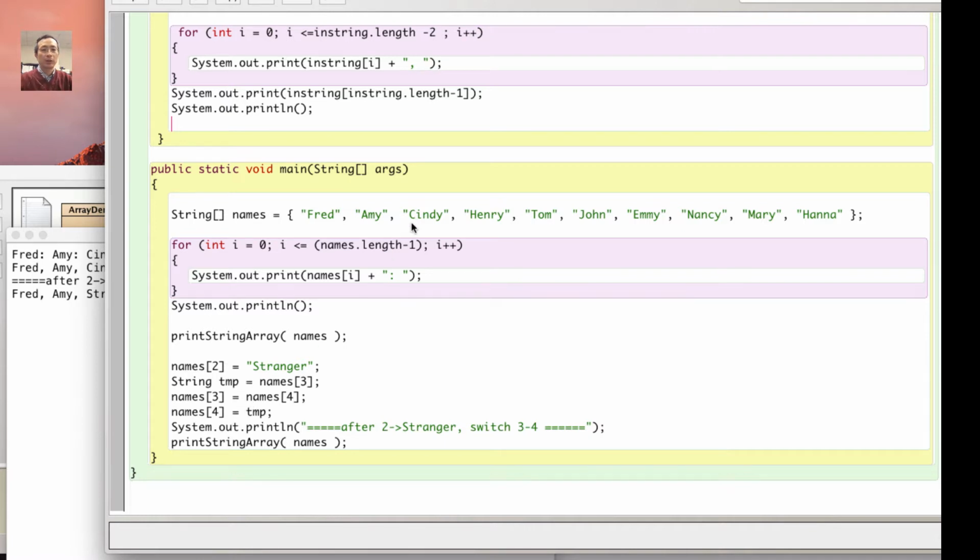But how do we switch two elements in an array? We have to use a temporary variable. In this case, we use a string temp. Let's say we want to switch index 3 and 4, that's Henry and Tom. We first assign the index 3 element to temp, and then we assign the index 4 element to the index 3 element. But then the index 3 element has now been replaced. How do we get that back? Because we put it in a temporary variable, temp, we can assign temp to index 4.